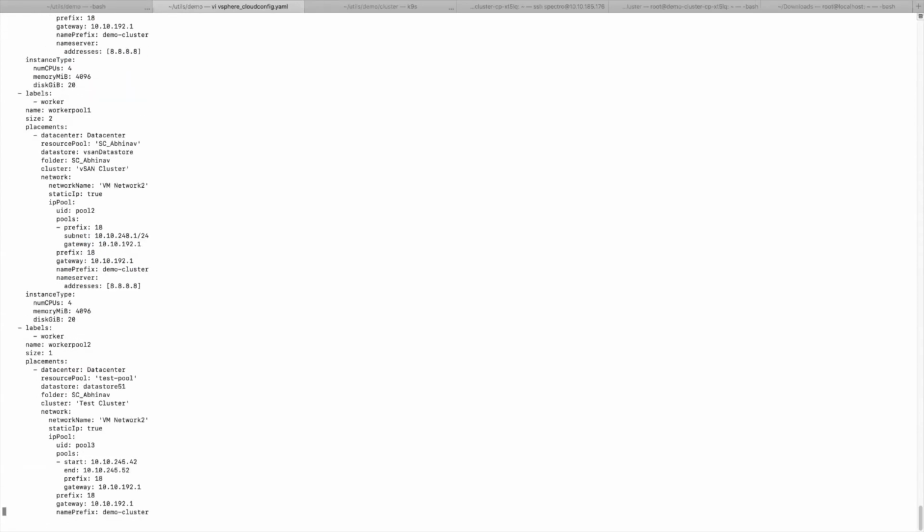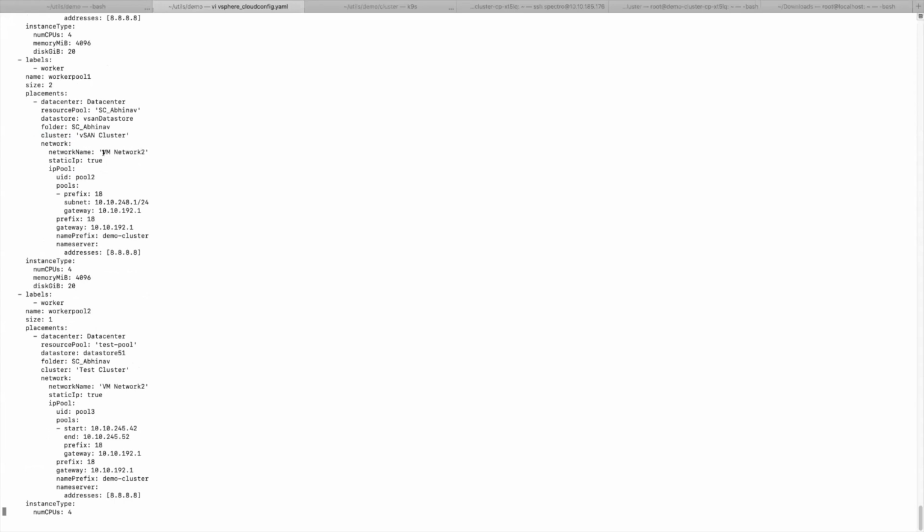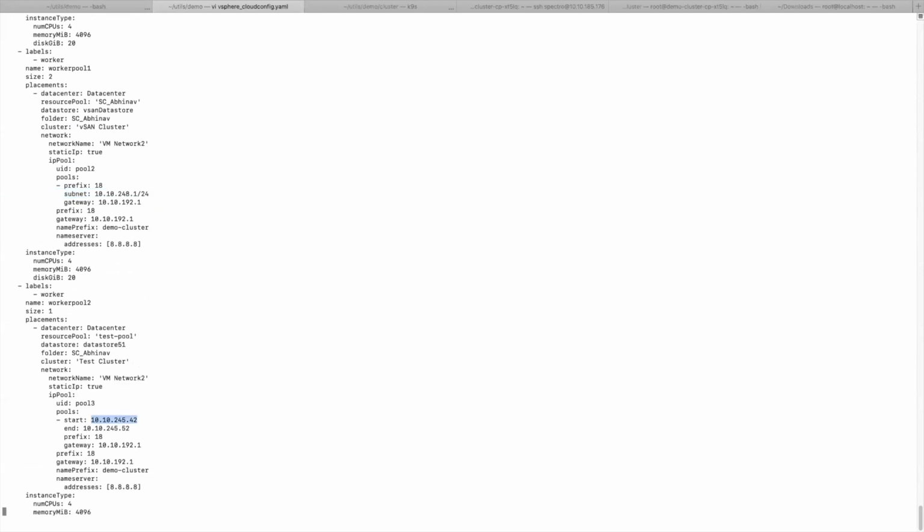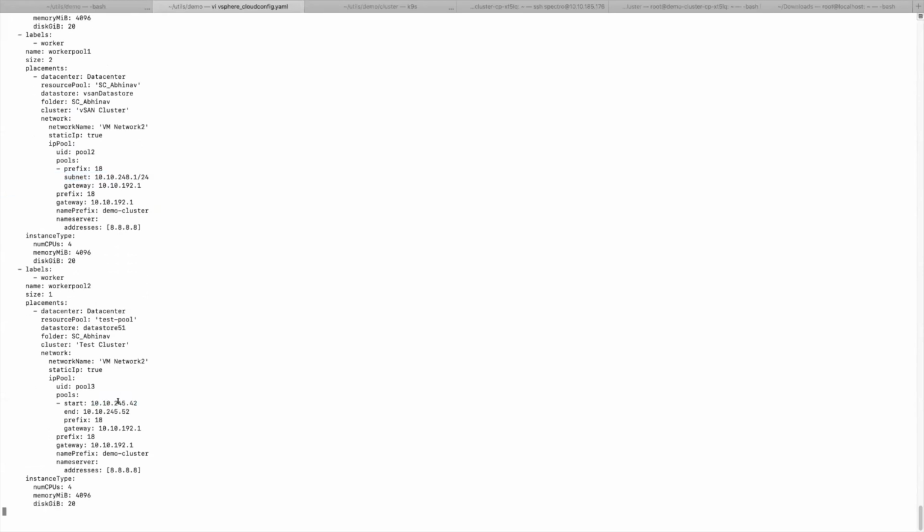Similarly, the worker pools have their own placements defined. Additionally, in static IP mode, there are IP pools defined for each of the node pools. The ranges for these can be defined in a couple of ways. Here, for example, we have a subnet CIDR defining the IP range, whereas in the second IP pool, we have a start and an end IP to define the range.